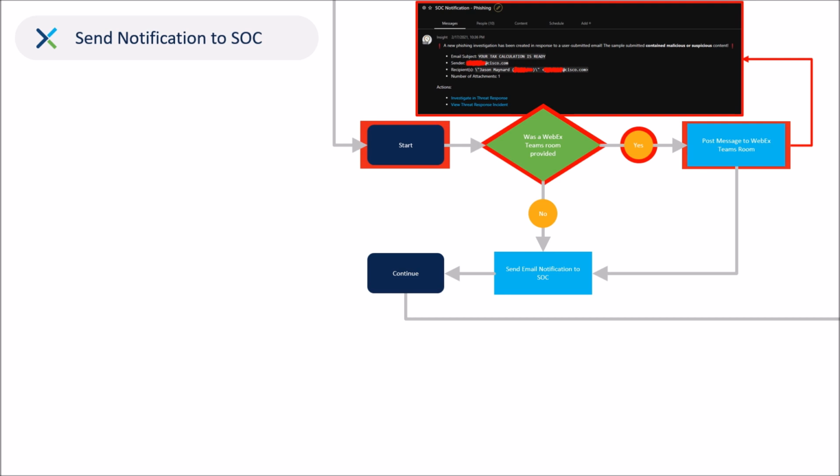And then we can obviously look at the incident with that second tab right here, and we click that and we're going to get a nice incident that's been created in threat response, and we can go ahead and have the team engage in that process. If it's no, and in either scenario, we're going to send an email notification to the SOC.